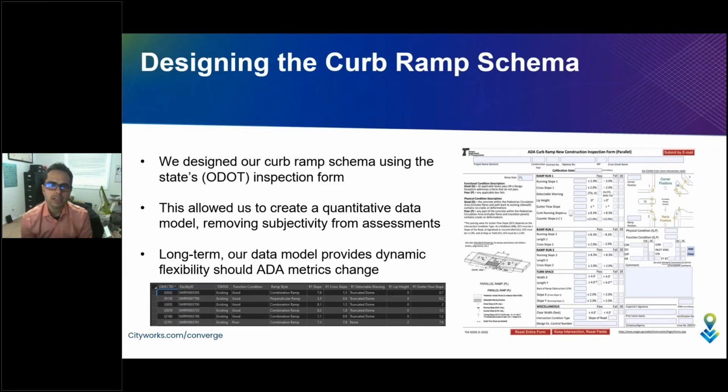To design the back end using Cityworks Asset Management, we took the image there on the right, which is the ODOT inspection form that they use during the training process, and designed our GIS schema with those different fields in mind. We wanted a quantitative data model approach so that if the metrics that determine whether a curb ramp passed or failed change, we wouldn't have to reassess the ramp. We already had that data ready to go, and we can just slide the scale accordingly.